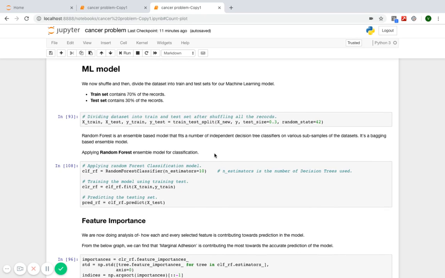So, as a model, we are using random forest, which is an ensemble-based model that fits a number of independent decision tree classifiers on various subsamples of the dataset. Actually, it's a bagging-based ensemble model, which usually does better than all the other available models. We have also tried several other ensemble methods like Adaboost, but in every case, random forest outperformed, and it was giving us better precision, recall, and accuracy values.